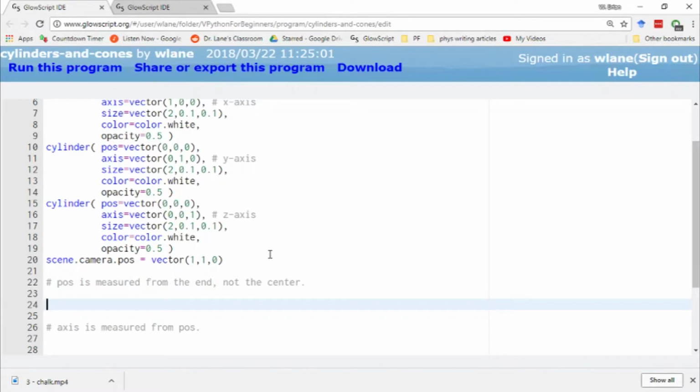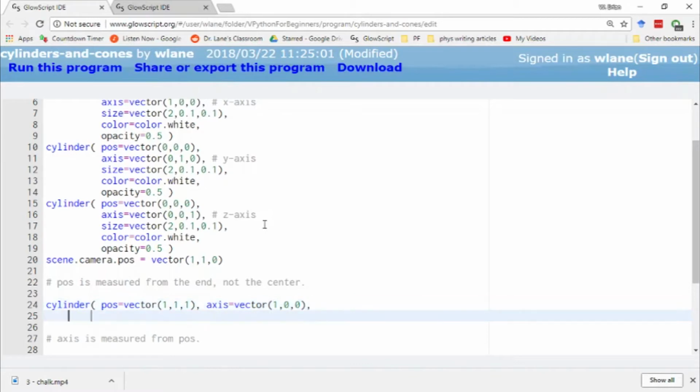So for example, if I want to have a cylinder that starts at location, let's say 1,1,1, then I put in position equals vector 1,1,1. So this is going to be the starting point for the cylinder. And then I tell it what direction to point in using the axis property. Let's have it point parallel to the x-axis, so 1,0,0. So now we have where it starts and what direction it points in.